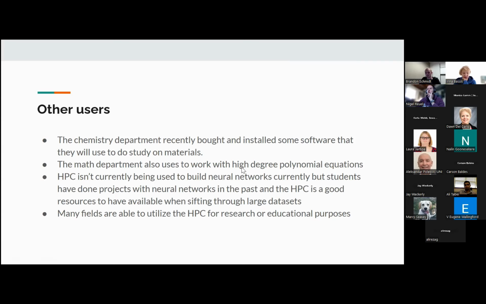That's an idea that I think would be great for it. The students have done projects with it, especially in the computer science department, but no one has used it for that on the HPC yet. But working with large data sets, I think the HPC would be really good with that.